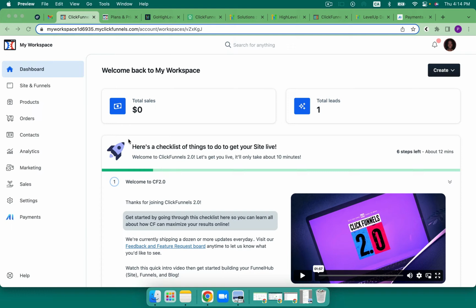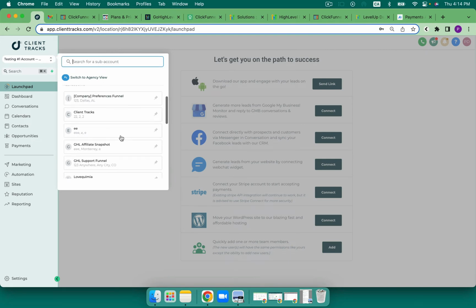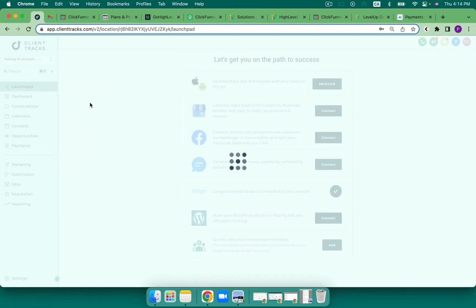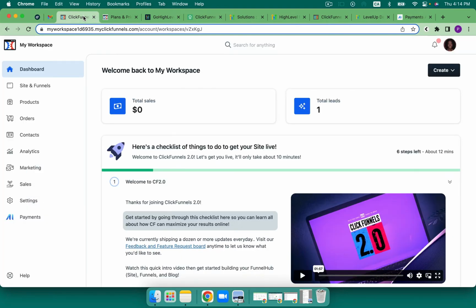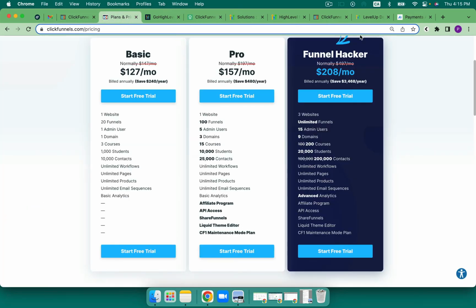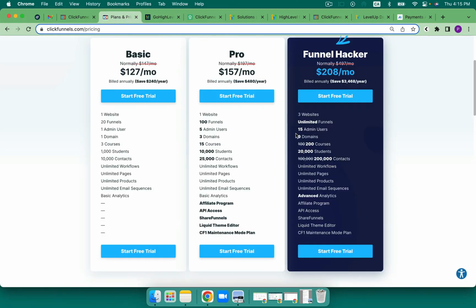ClickFunnels is using the word workspaces, and a workspace is very similar to what HighLevel would call a sub-account. Over in HighLevel, I have the ability to jump around and go to numerous different accounts in my software, and I can have unlimited on the $297 plan. But we're talking about the Funnel Hacker plan, and we're also talking about HighLevel's $497 plan, which gives you the ability to create a SaaS company. Very different than what ClickFunnels is doing.